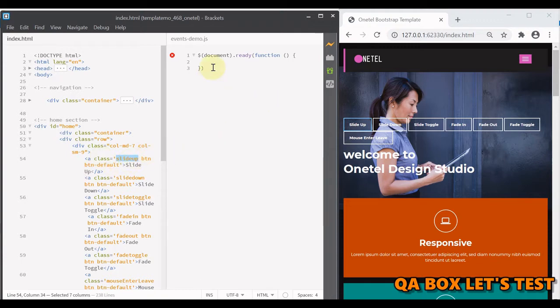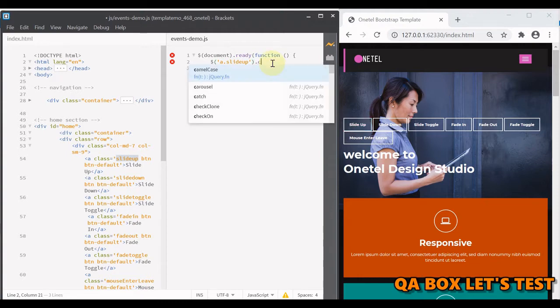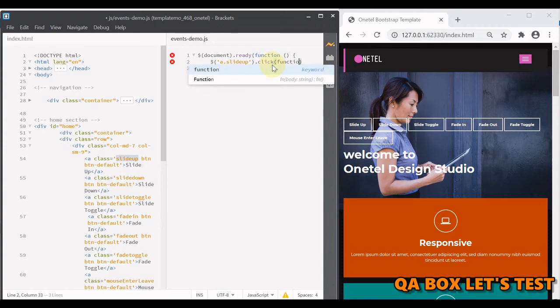So how am I going to find that? I'm going to say dollar, and this is an anchor tag, so I say a dot, and I'm just going to use this particular class. All right, so I have hold on this now, and now on click I want to perform the action, so I'm going to say click. And of course now you know that we have to provide this callback function. Great. Now what I want to do is slide this up.